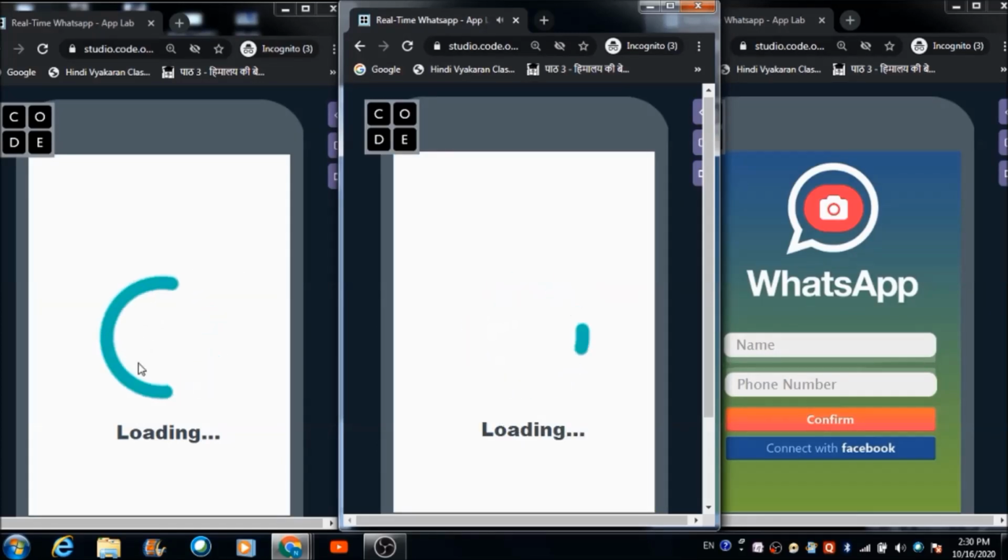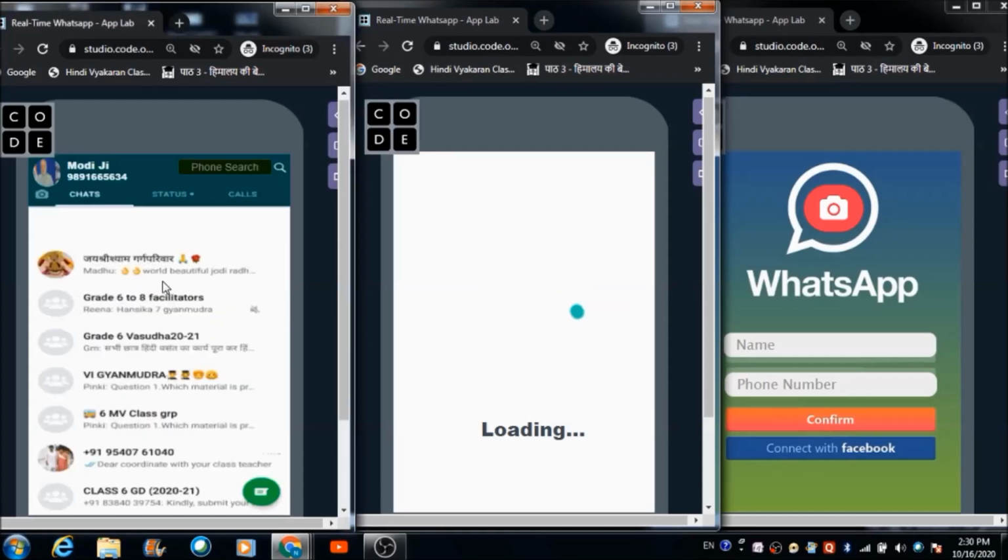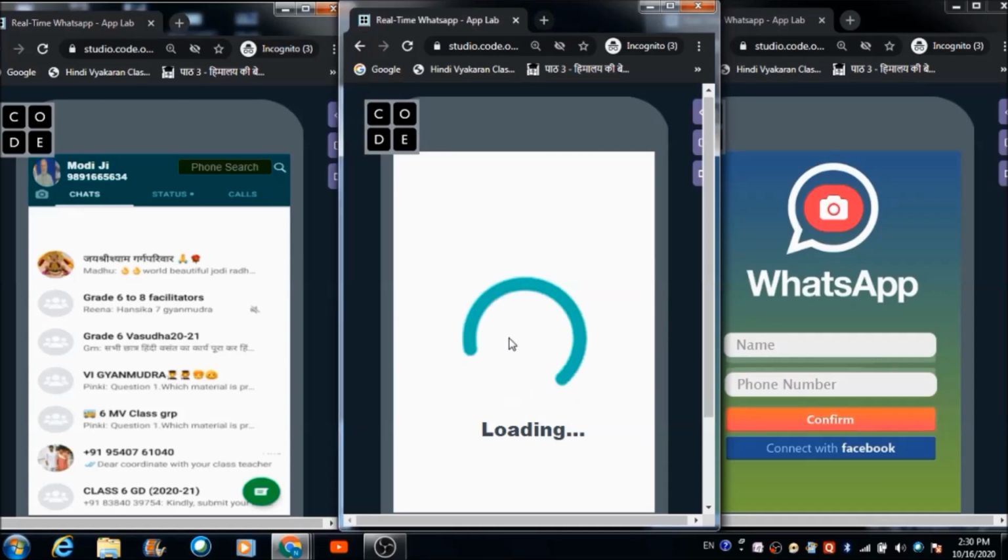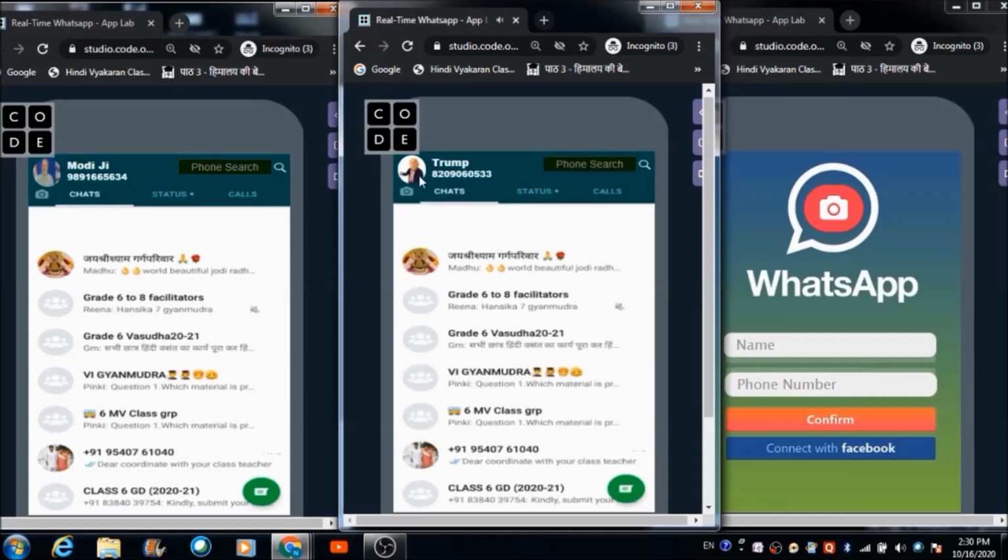Now I am going to hit this screen over here and see what we are going to get. So this is Modi ji's profile that has been created over here, and it is clearly visible. Let's now hit this screen and see what we are going to get. Okay, we are able to see Trump's profile over here. I have used animated images of Trump and Modi ji for this lecture.